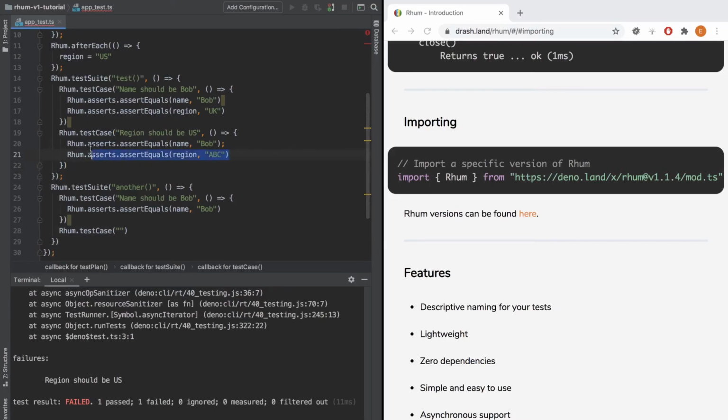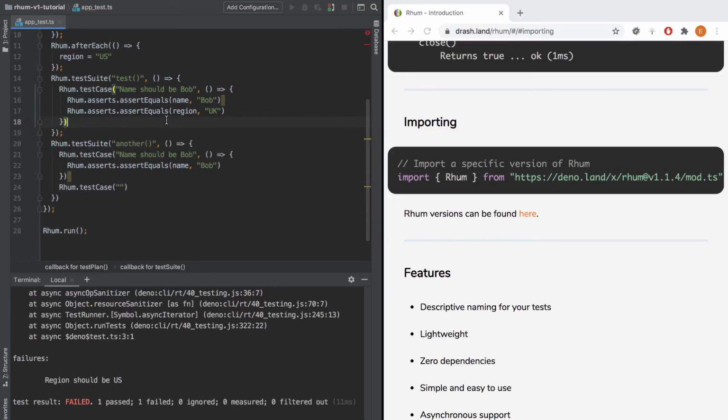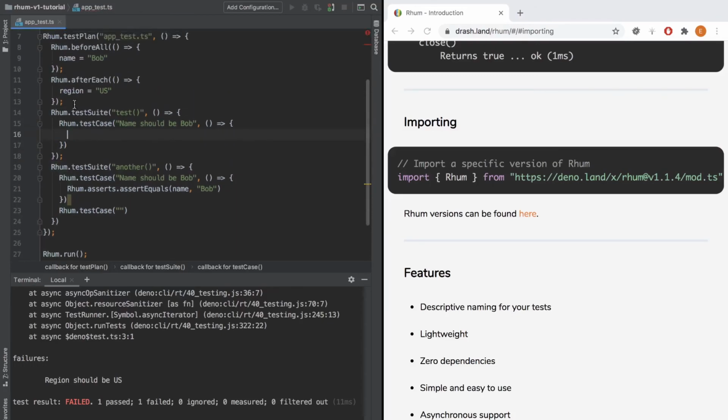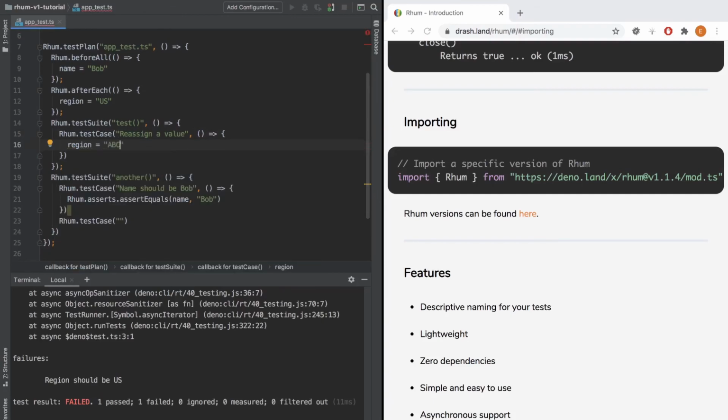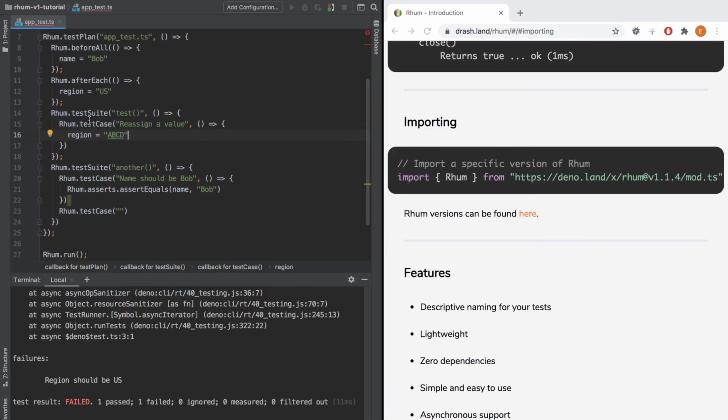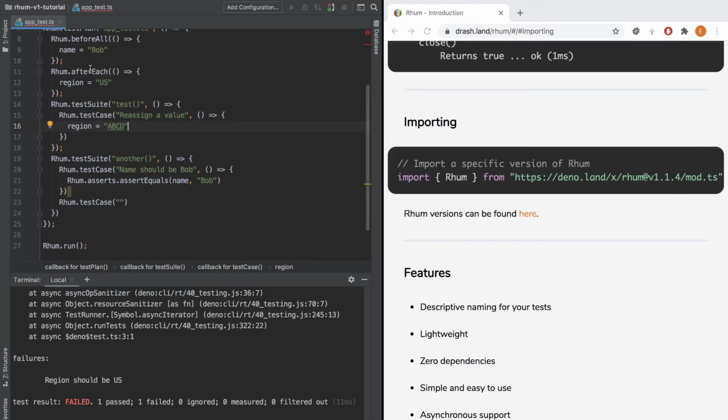Then in another test case, actually what we'll do here is we'll clear that down, and just reassign a value here. So we're going to assign the region to ABCD, and then what should happen is that it should assign the region to ABCD. Then after each test suite, once this test suite is completed, it's going to reassign the region. So by the time we hit this test suite, region should be US.